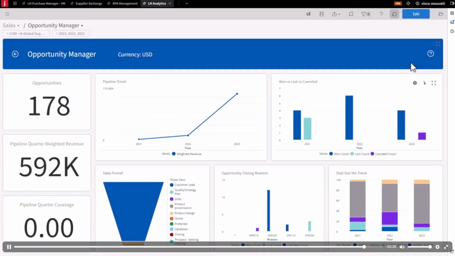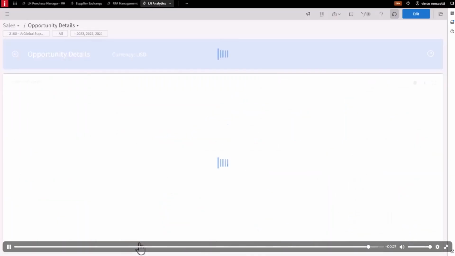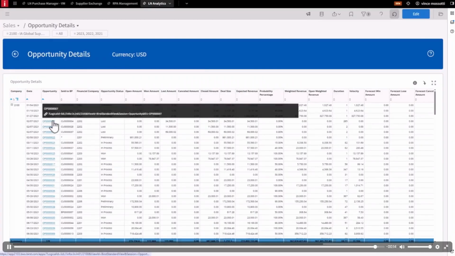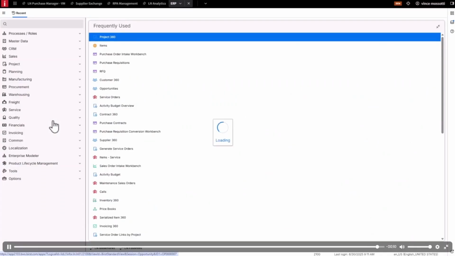In addition to easy filtering, these dashboards also have drill down capabilities. When I select a certain phase within the sales funnel graph, it'll take me to a new report for opportunity details and show me all the open opportunities within that phase. From here, I also have the ability to take myself back directly into the ERP. By selecting one of the opportunities, it will take me back into the ERP and open up the selected opportunity.